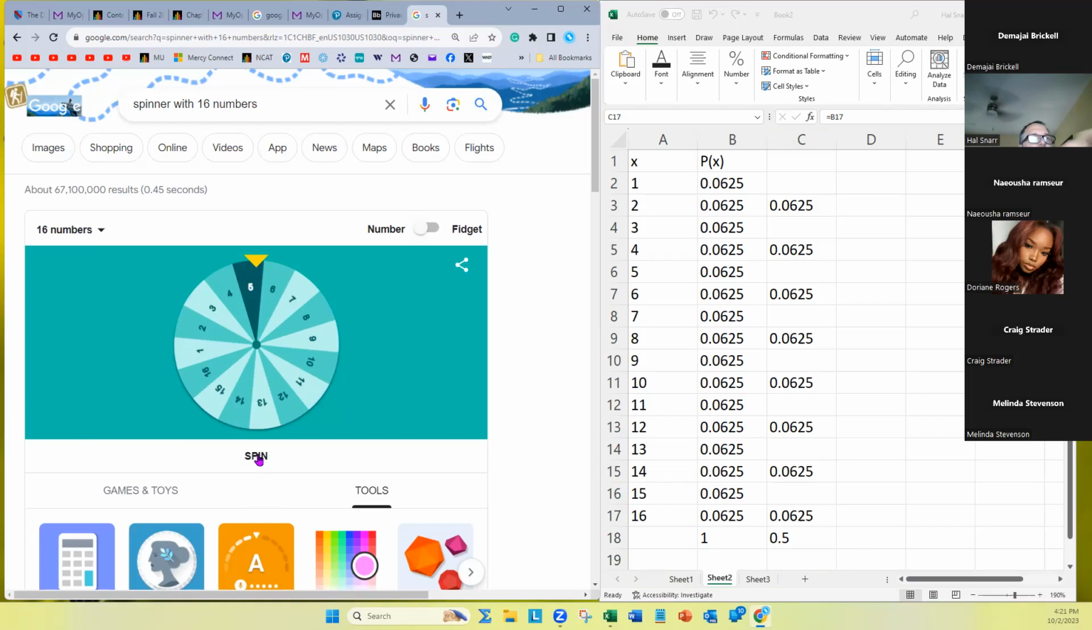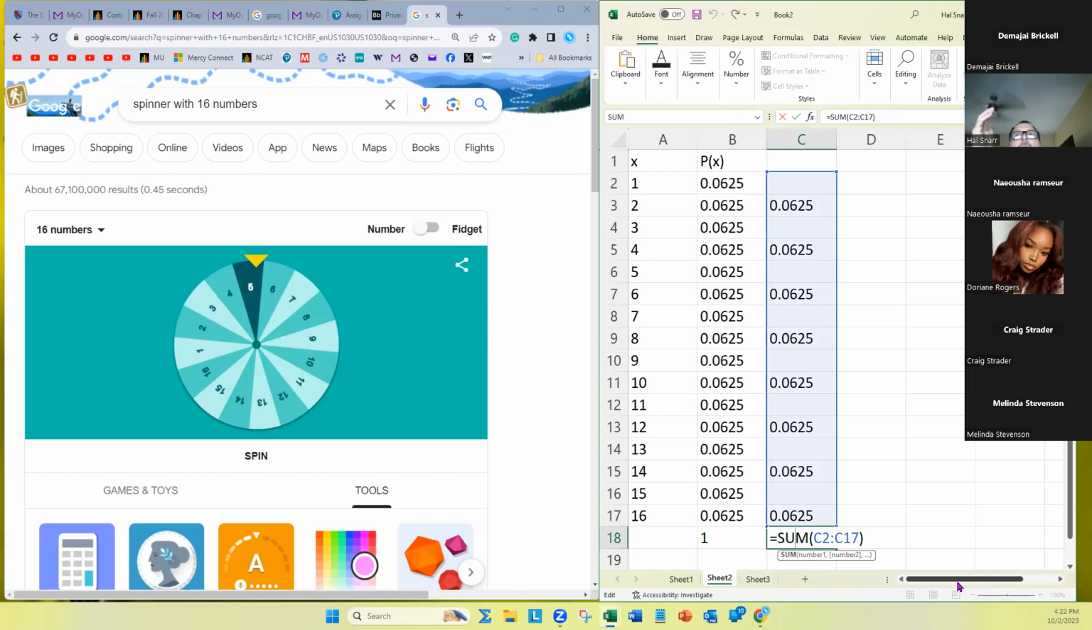So all these 16 events on my spinner are mutually exclusive, which means if I want the probability of the union of the even numbers, I can just simply add those probabilities up, right? Because these are mutually exclusive events.